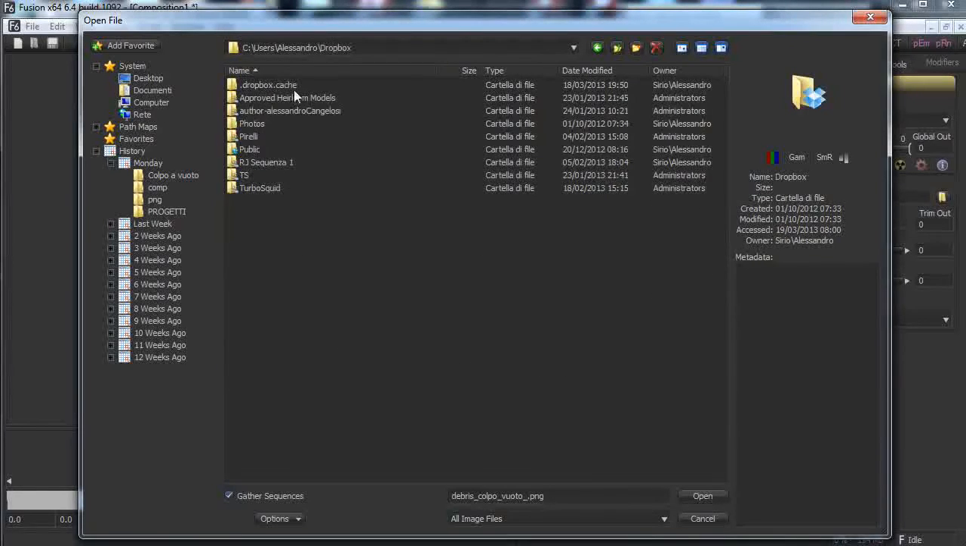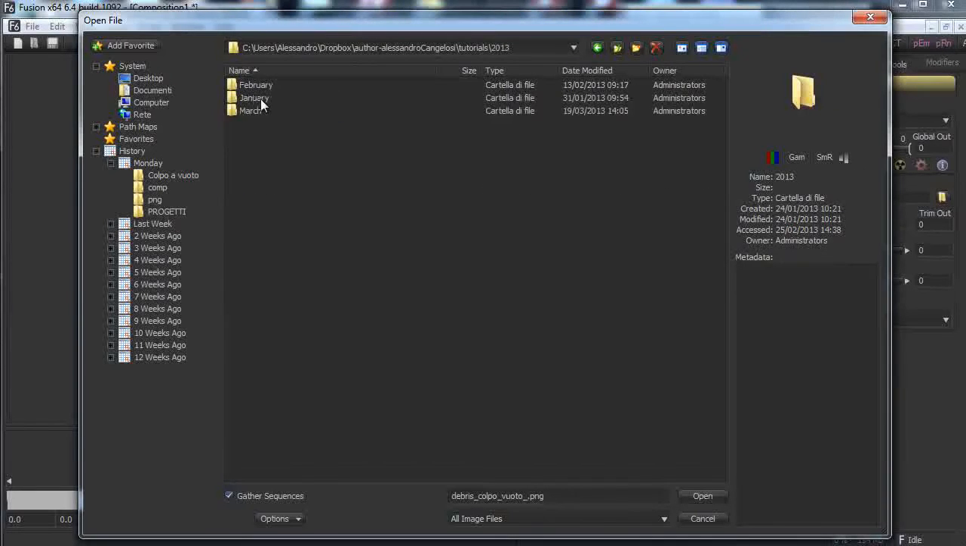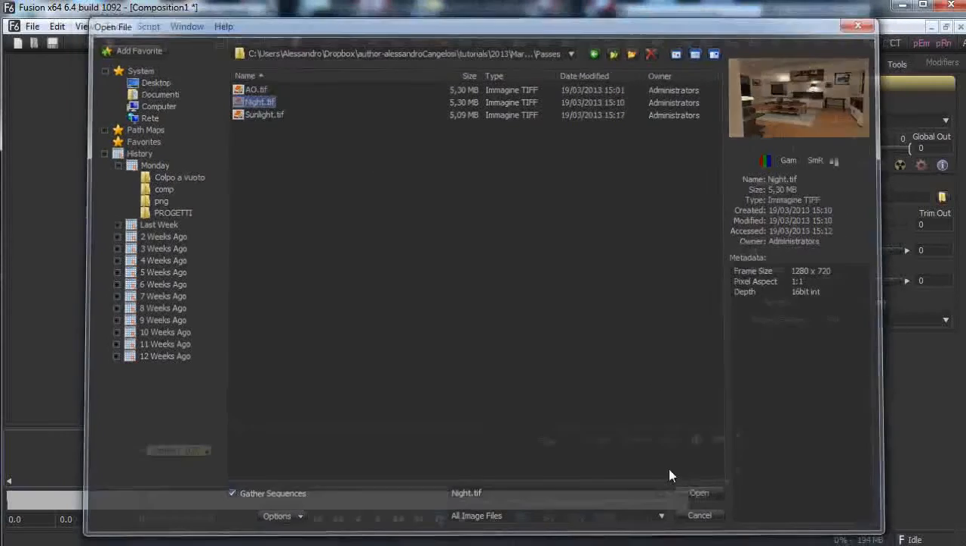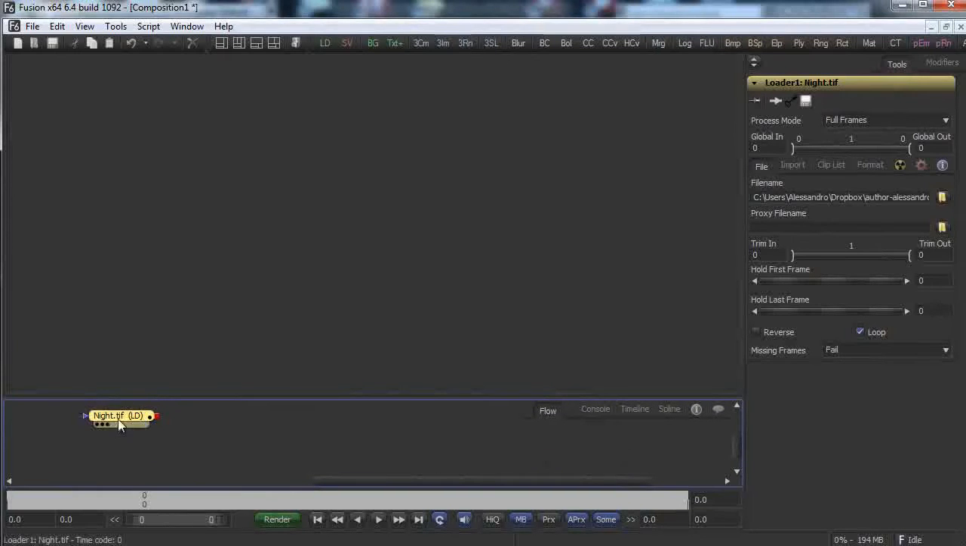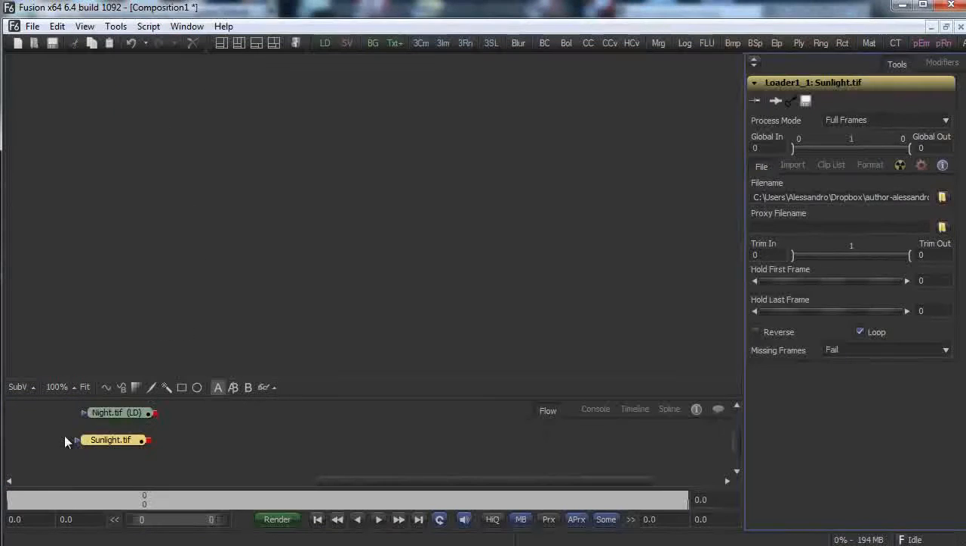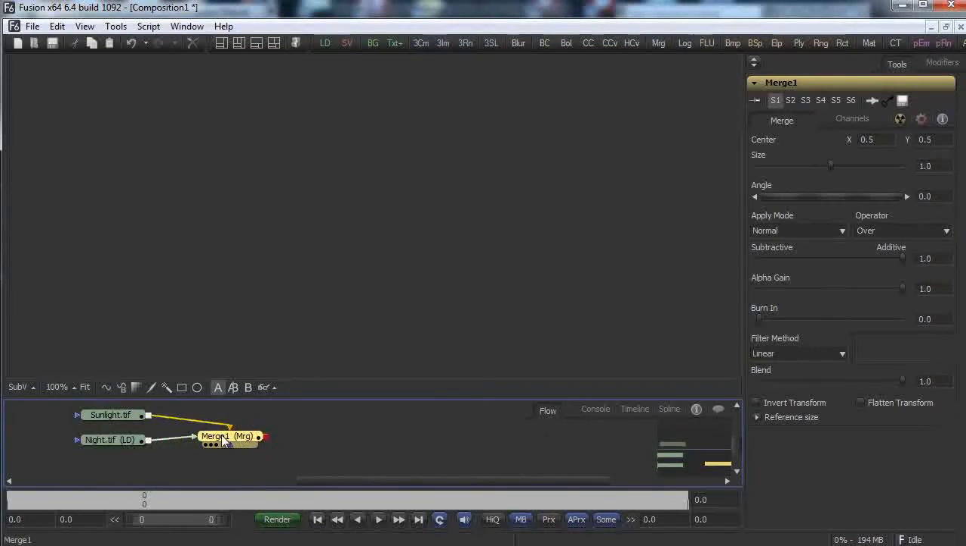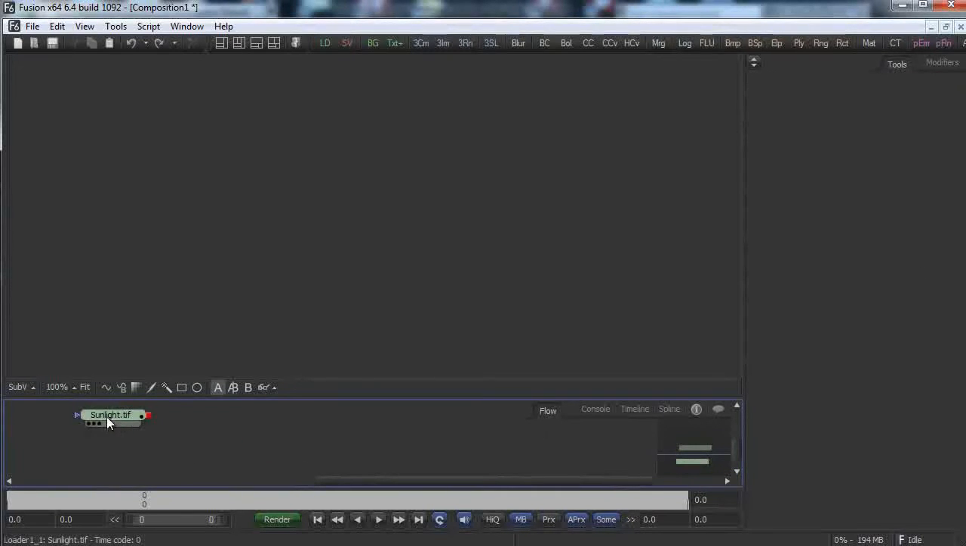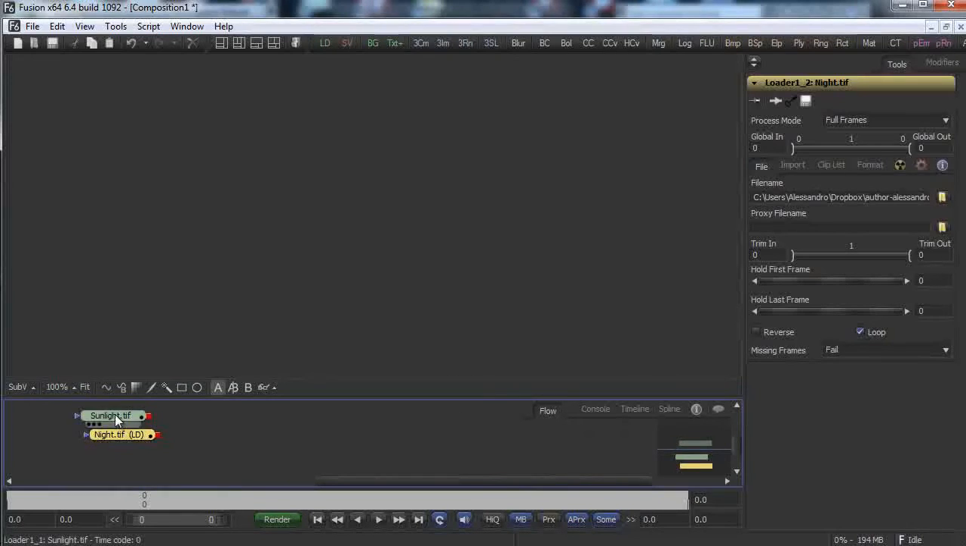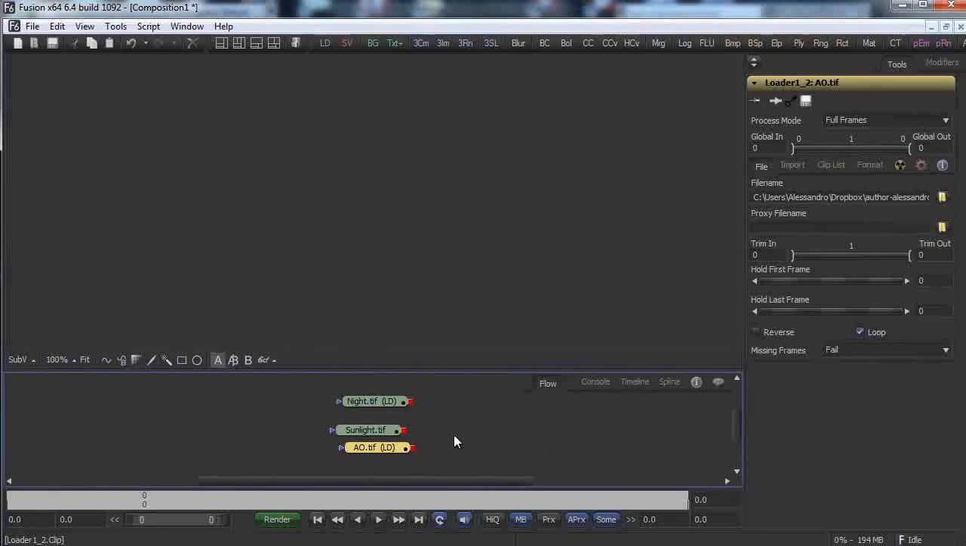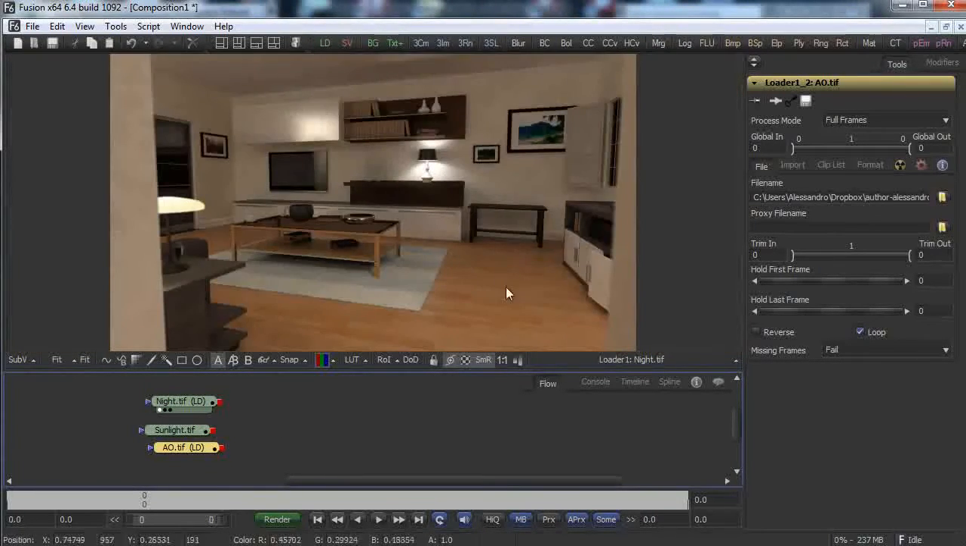In the Dropbox, okay, there. Let's load the night. Let's Ctrl+C, Ctrl+V to have a copy, and this one will be the sunlight. And this one is the AO. So that's the night.